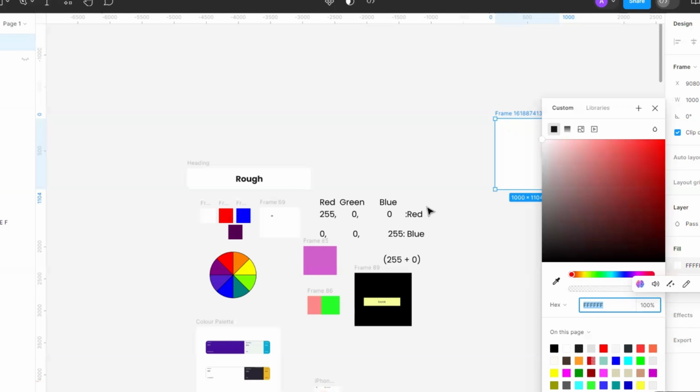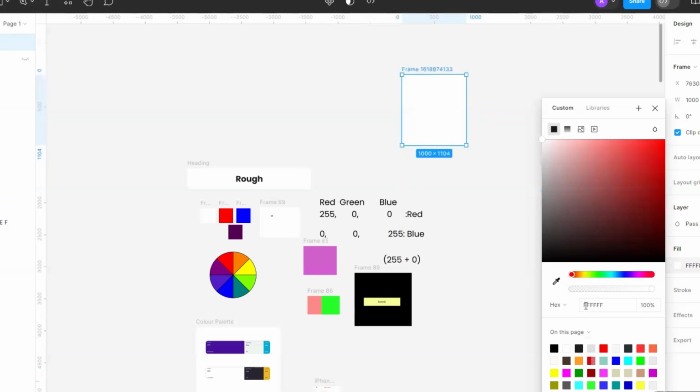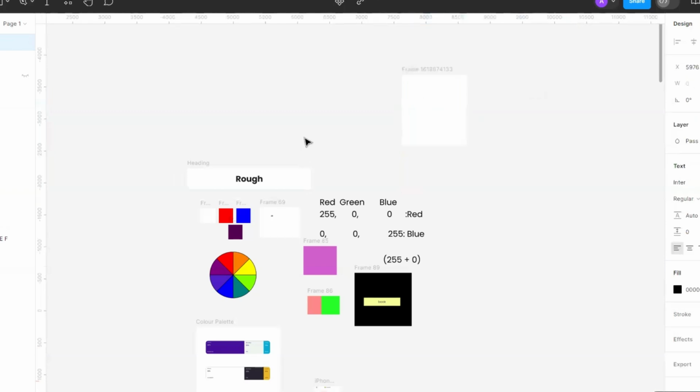So it's a color code, hexadecimal color code. I'm sure you see it a lot when using your Figma. So to start with, I explained that the color scheme, the additive color scheme, is the RGB.